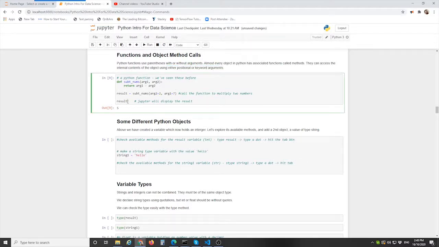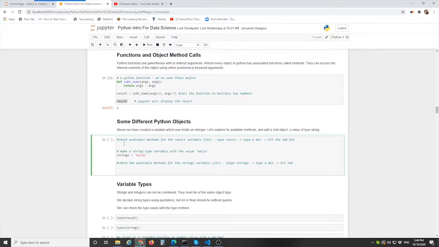But what we have done here is we've created an integer variable type. This is an integer object. And what we want to do is talk about another object type called a string. We can create that down here where we say this string equals hello. What we want to do in here is check the methods that are available for an integer type and methods that are available for a string type.